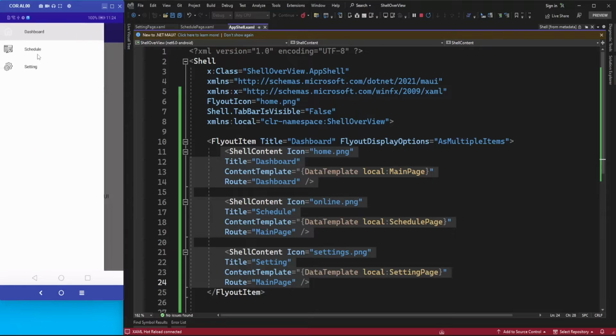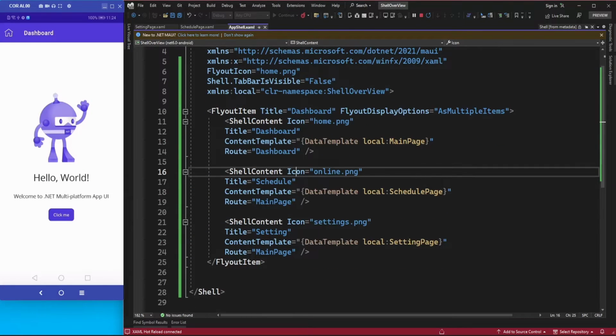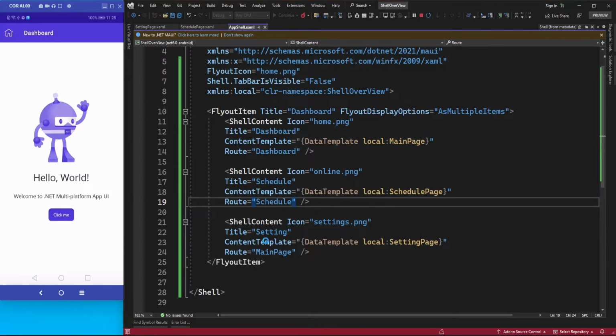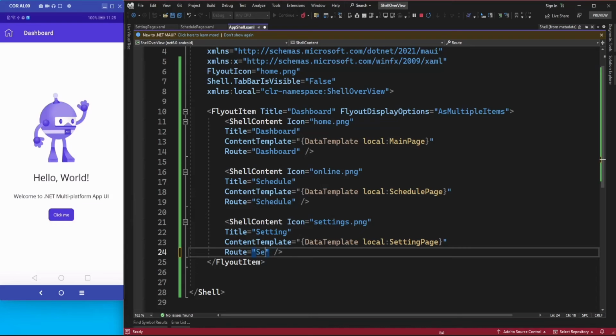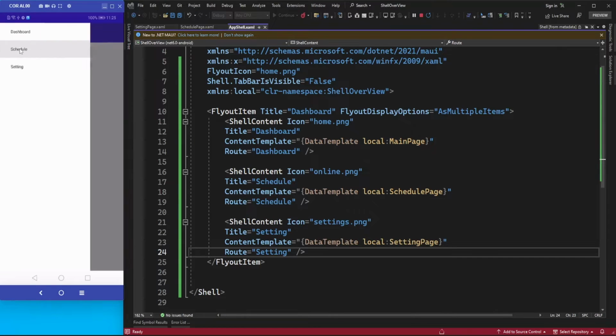Okay, navigation is not working, so I think that is because I specified the same route on the schedule and settings pages. So let me just change the route to schedule, and for settings a different route. Okay, now navigation is working.